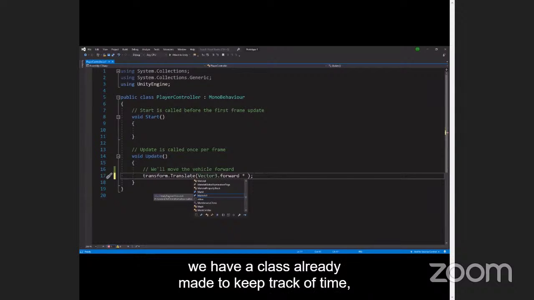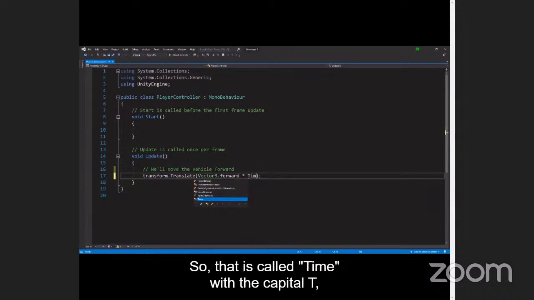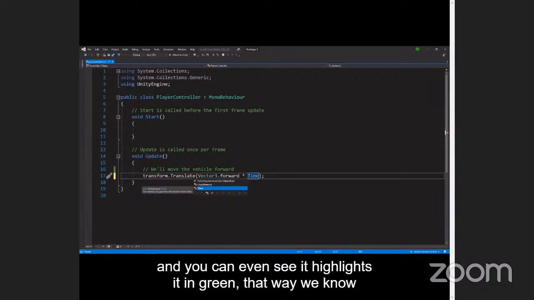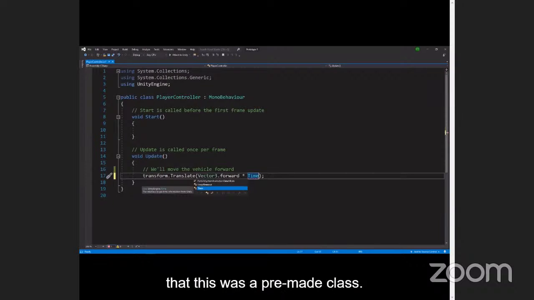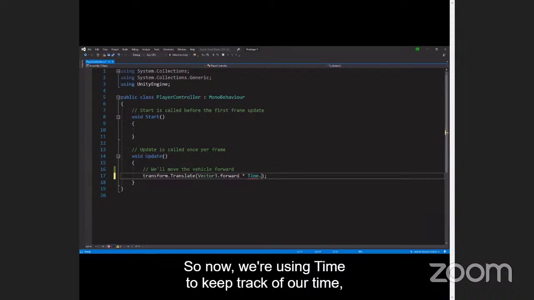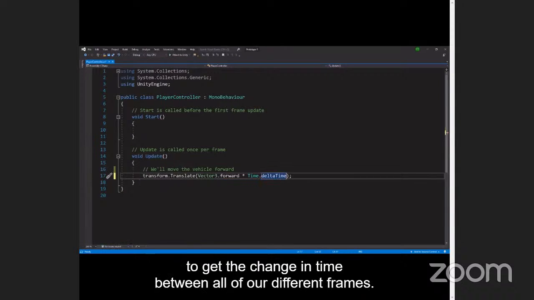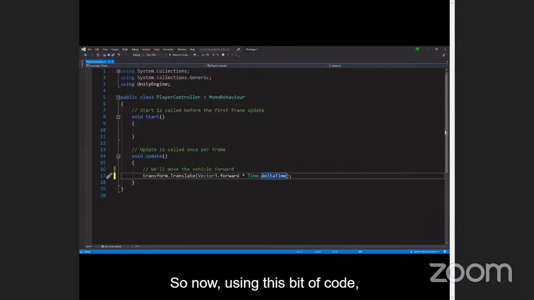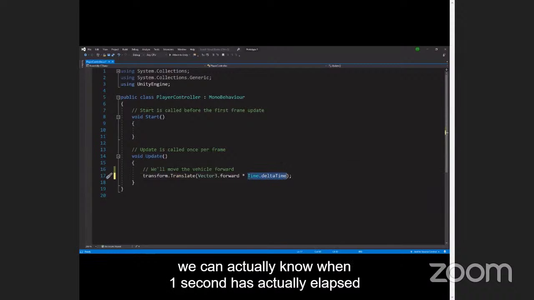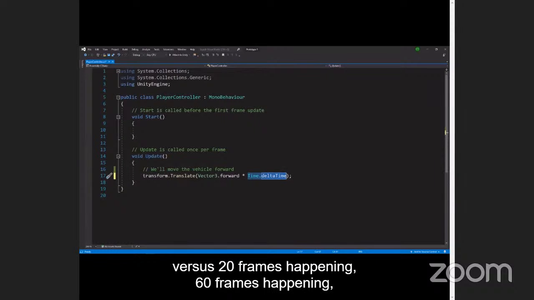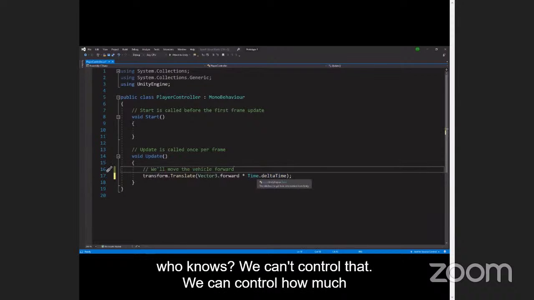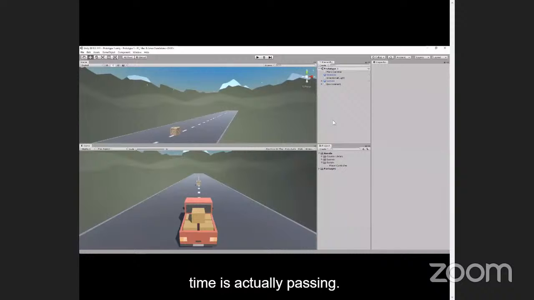And then what we'll actually do is use a class that's already made to keep track of time, so we don't have to write a class ourselves. That is called Time with a capital T, and you can even see it highlights it in green. That way we know that this was a pre-made class. So now we're using Time to keep track of our time, and we actually use Time.deltaTime to get the change in time between all of our different frames. So now, using this bit of code, we can actually know when 1 second has elapsed versus 20 frames happening, 60 frames happening. Who knows? We can't control that. We can control how much time is actually passing.